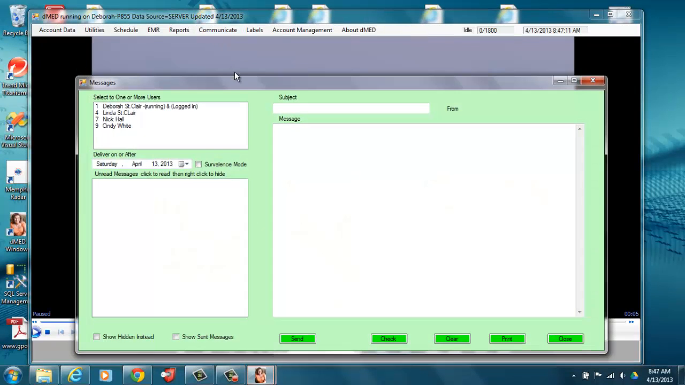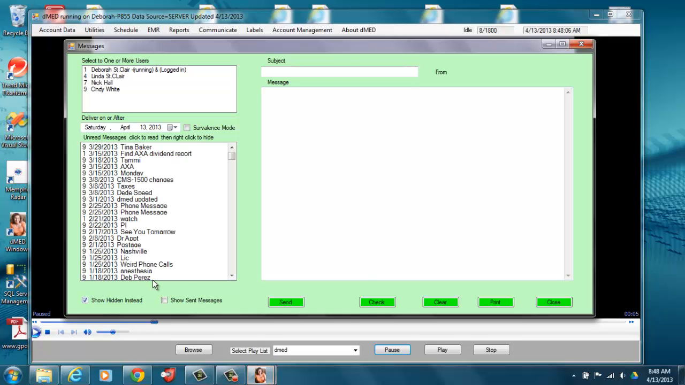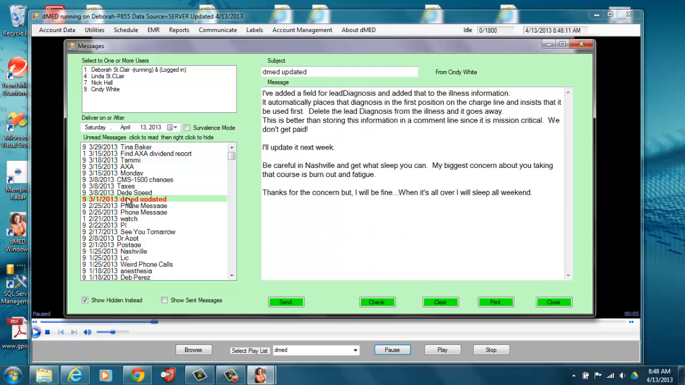The messaging system will indicate who is currently running, and it'll show any unread messages. In dMED, we often hide messages so that they won't display here. We could also show the hidden messages by clicking on this box. And here's some messages. Clicking on the message will display the text of the message.